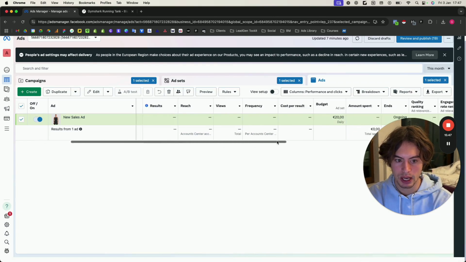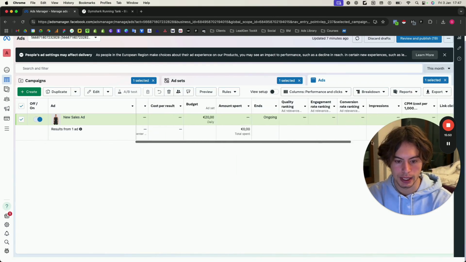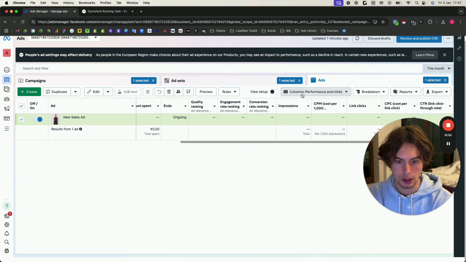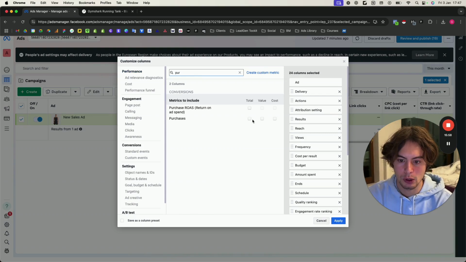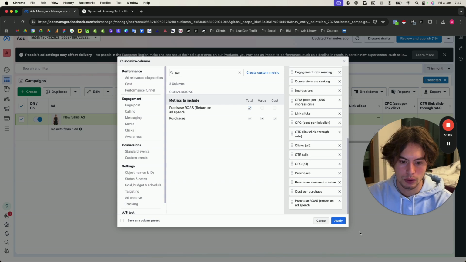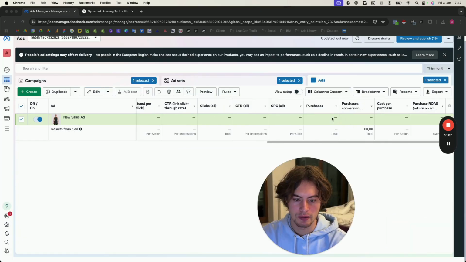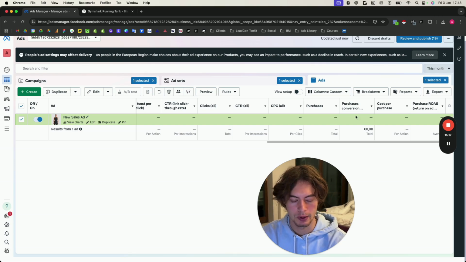And by default, you don't have any columns that are set. So what you have to do is go in here where it says columns, you're gonna do customize columns, and you're gonna find purchase. And you're gonna do total, value, and cost, and you're also gonna do ROAS. Also click apply, and as you can see here, I have purchase, purchase value, purchase cost, and purchase ROAS. So the purchase here is gonna show how many people actually bought the product. So that can be, for example, 10 people, whatever. Purchase value is how much they have spent collectively, so in total. Cost per purchase, how much a single purchase is costing me.